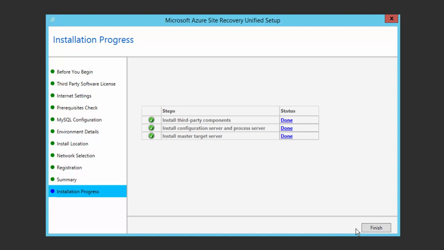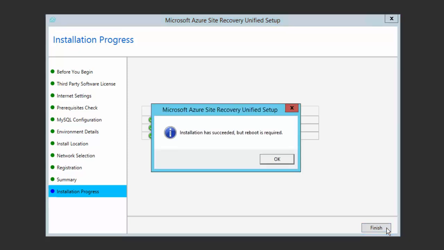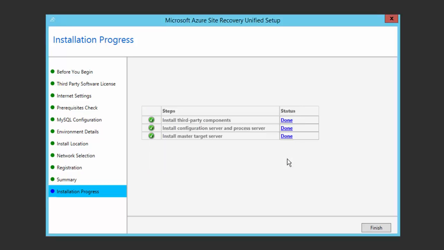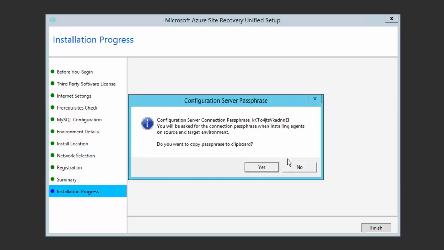The installation of the management server components is now completed. When we click Finish, we're going to see a dialog box that indicates we have a password that we need to save. Now we're informed that a password has been generated for us, and we can save the contents of the clipboard.